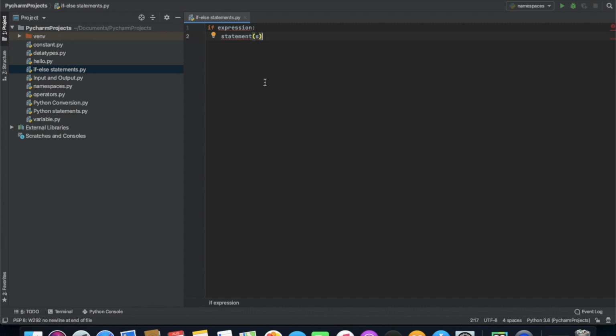Python interprets non-zero values as true. None and zero are interpreted as false. So we'll take an example of an if statement. Suppose num equal to 10. If num is greater than 0, then print num.